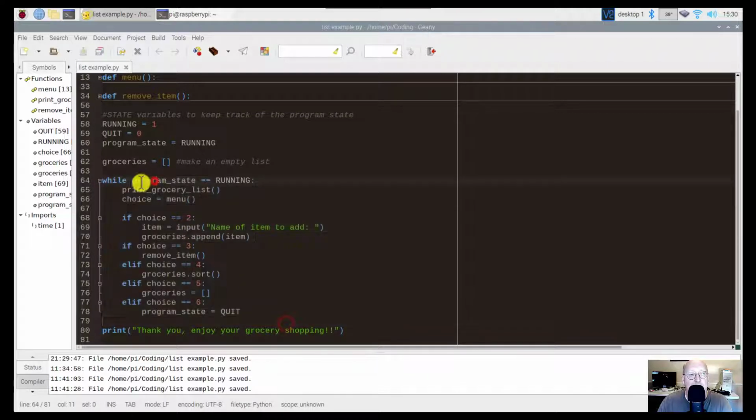And we say while program state, remember that variable program state, equals, remember double equal sign means comparison, equals running. In other words, while program state is actually equal to the number 1, we're going to just do all this over and over and over again. There's going to be a spot where we're going to set program state equal to quit. And then when it comes up here and tries to make this test, it will fail and exit out and say thank you and enjoy your grocery shopping.